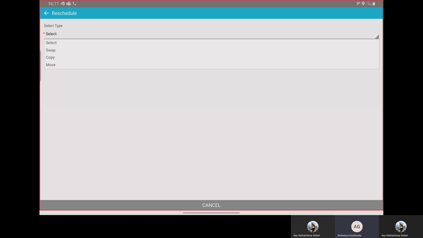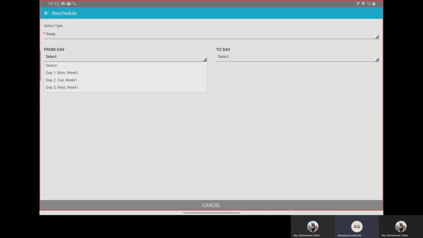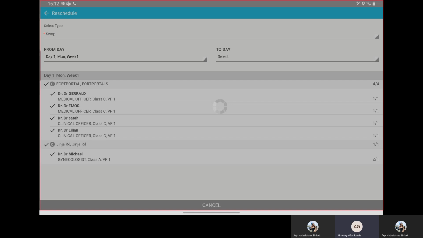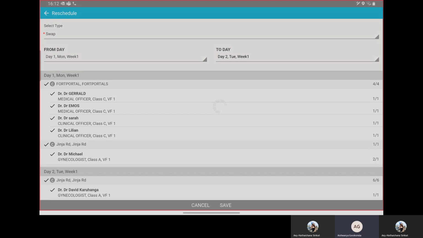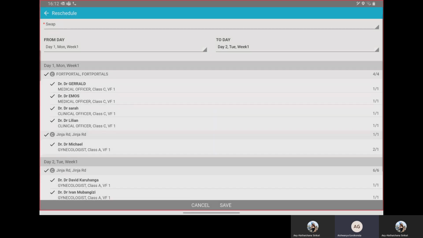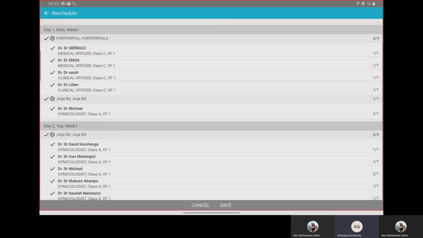Let's talk about swap first. For example, suppose on day 1 you have planned Dr. A, Dr. B and Dr. C, and on day 2 you have planned Dr. X, Dr. Y and Dr. Z, and now you want that your day 2 plan should be shifted on day 1 and your day 1 plan should be shifted on day 2. In that case, you have to click on swap option from day 1 and to day 2. So in this case, the plan of the days will be swapped.